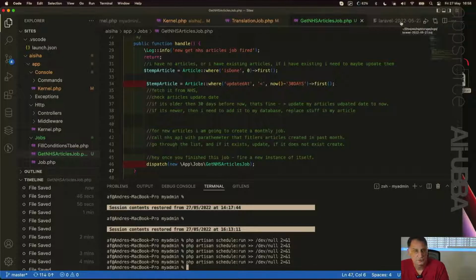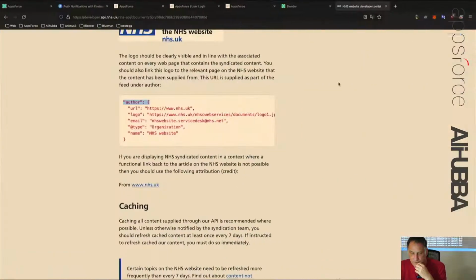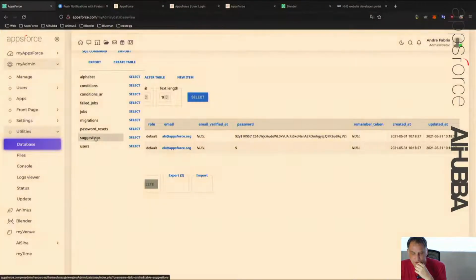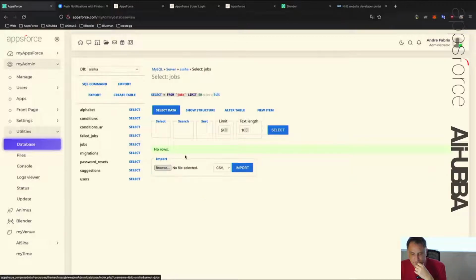So I should have 2 new logs in Laravel log here. Okay, new trans job fired, new get NHS job fired. Oh, great. If I go to my app source and say in my AI SIHA jobs, no jobs. So they are immediately processed. Failed jobs, no failed jobs.